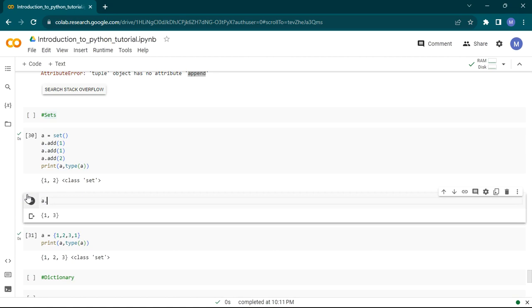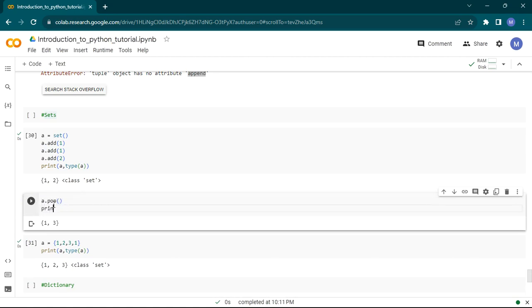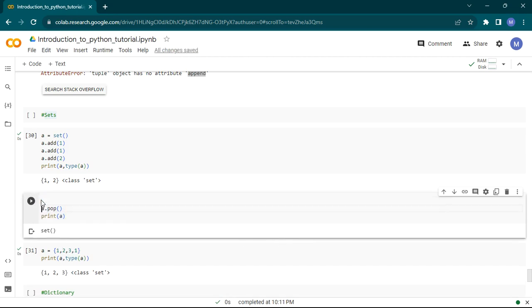And if you want to pop, you can simply write a dot pop and print a. This will give me 3. Again, if I perform it, I'll get nothing because my set was empty.